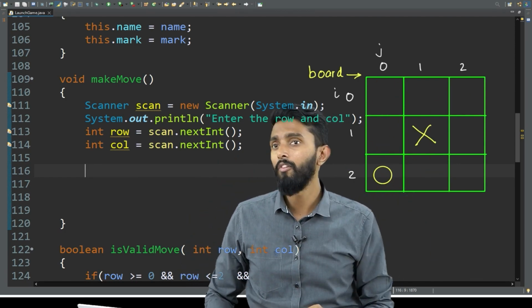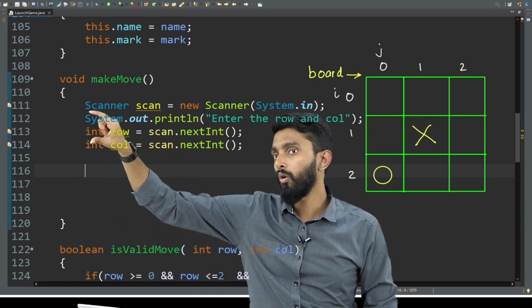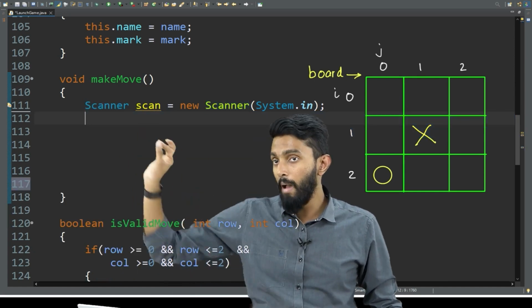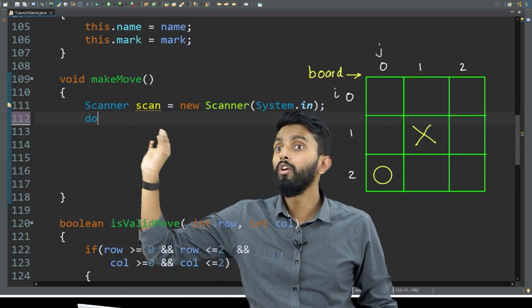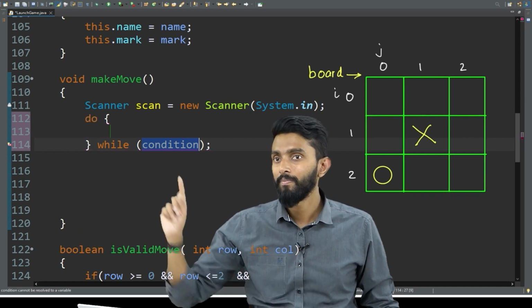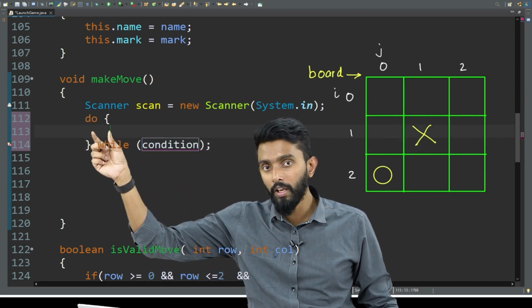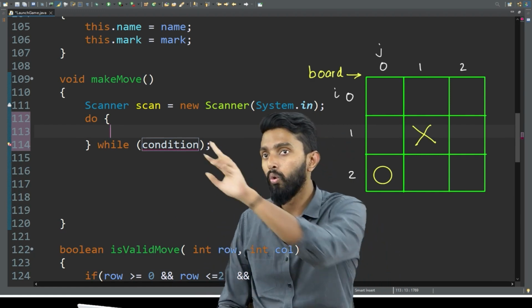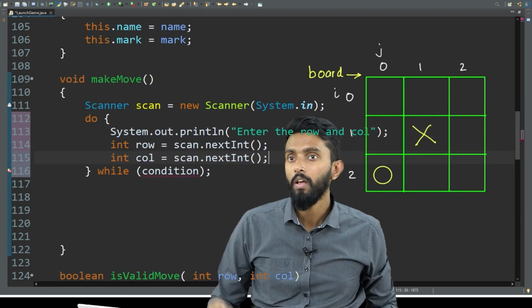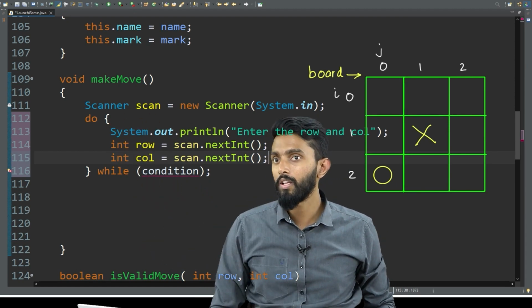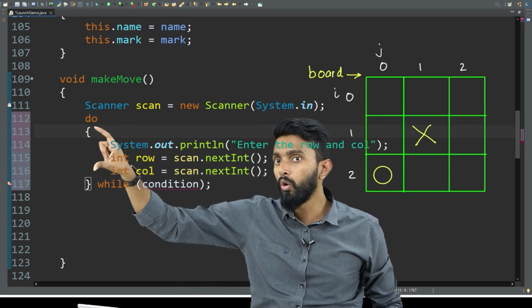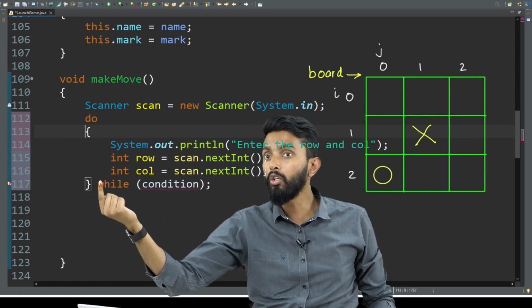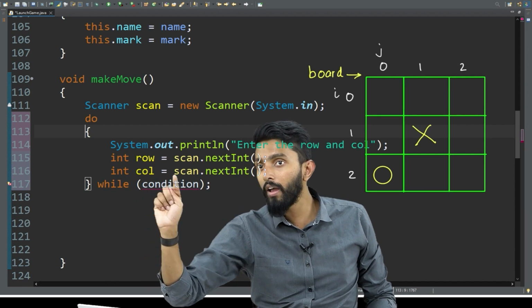How do you write it? Very simple. Watch. I am going to cut these 3 lines. I am going to write do and while. So do something as long as a condition is true. What to do? I will paste. Bring that bracket down just so that you can understand it easier. What I need to do is keep taking row and column, and keep doing this as long as a condition is true.